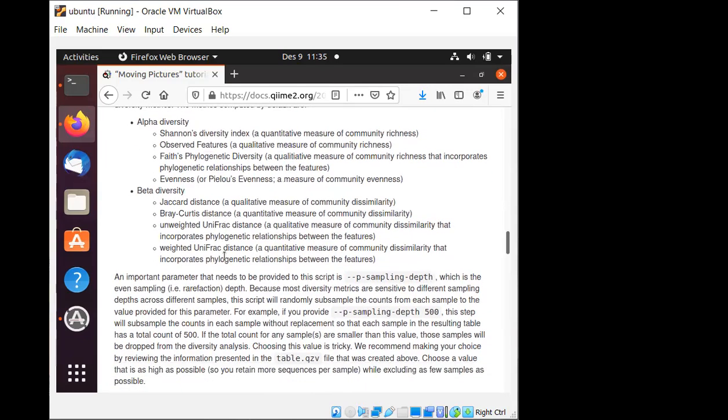Now for the beta, it is based on the community, while alpha is just for one place. In the tutorial we're using Jaccard distance and Bray-Curtis, and then we have the UniFrac distance for both unweighted and weighted.